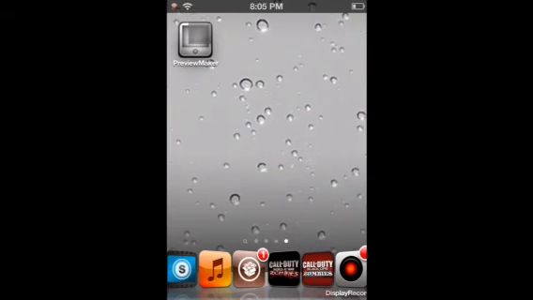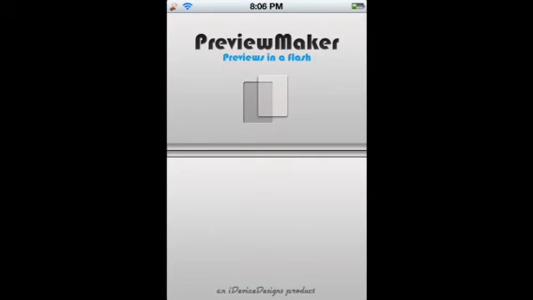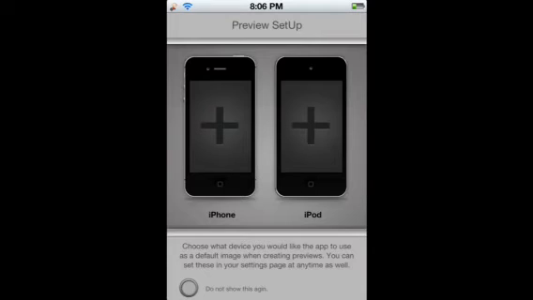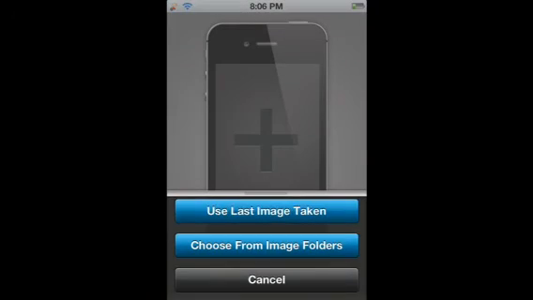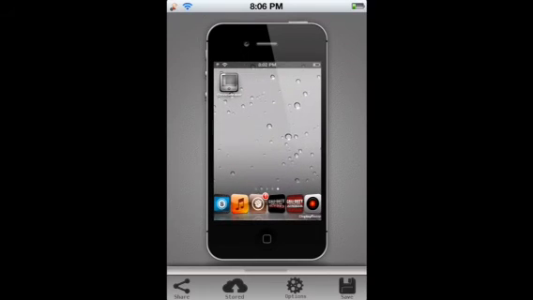Preview maker, and as you can see, a lot of people have pictures of their whole iPhone, like with a capture of a picture. And this is exactly how they do it. And you just click use last image that's taken, and there is the thing, and you can just save it, and then you have the picture exactly like this.